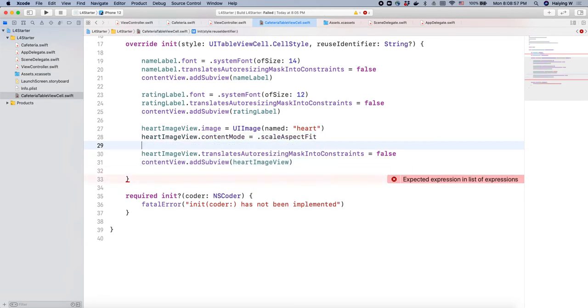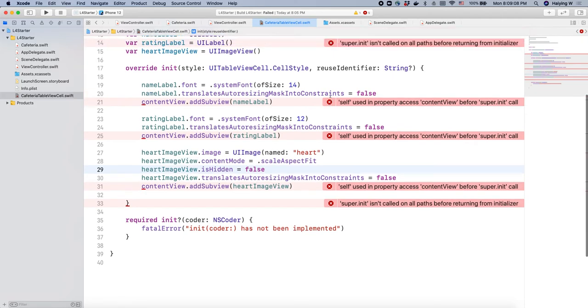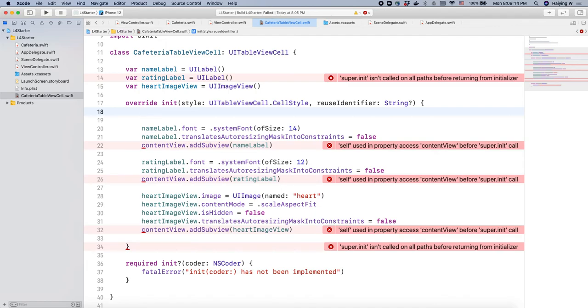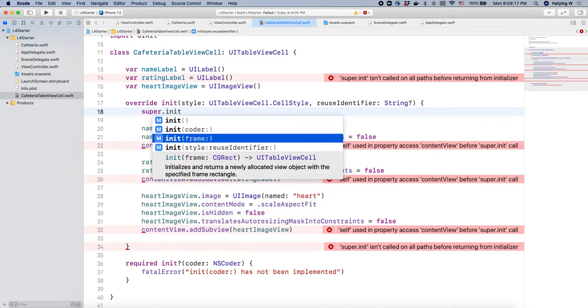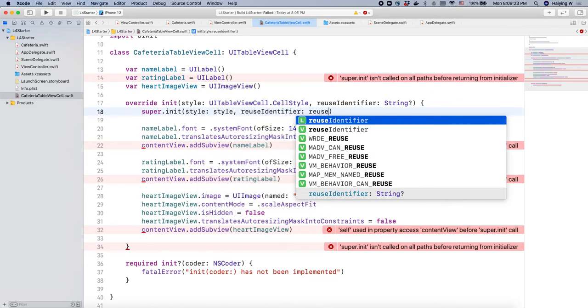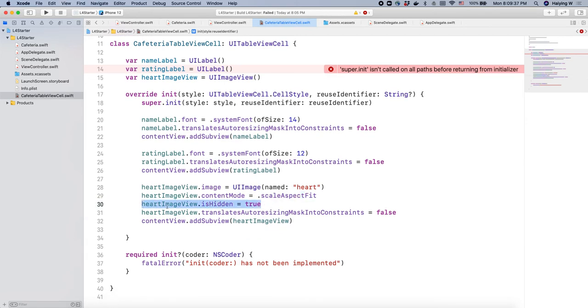Okay. And then we'll also hide the image in the beginning. So you can just say heartImageView.isHidden is false. Oh, okay. I have an error. Oh yeah, since we're overriding the init, we also have to add the super. Oh, did you have a question? Say you're gonna hide it first? Yes, thank you. So isHidden should be true here.